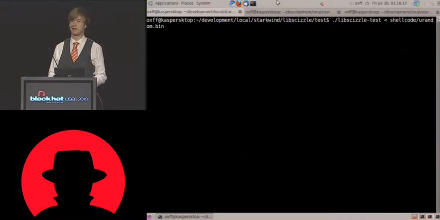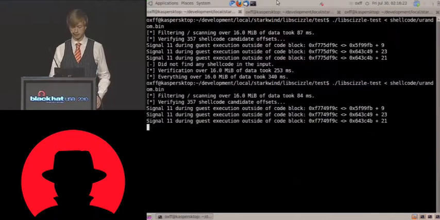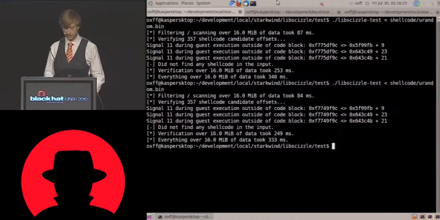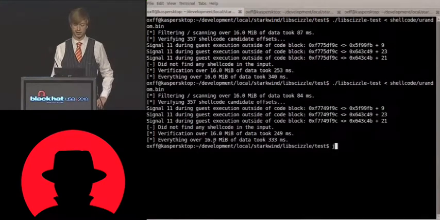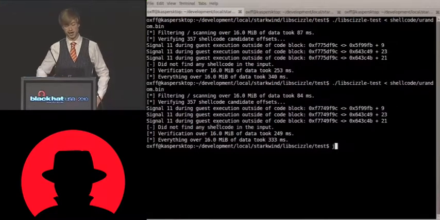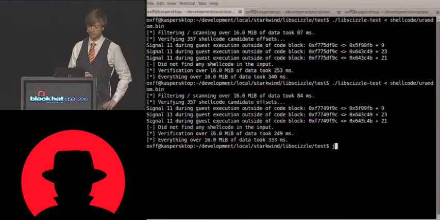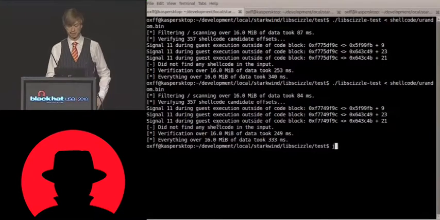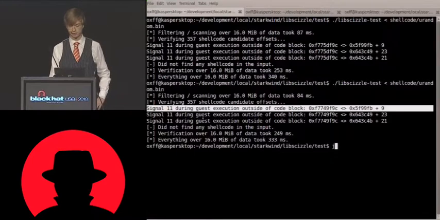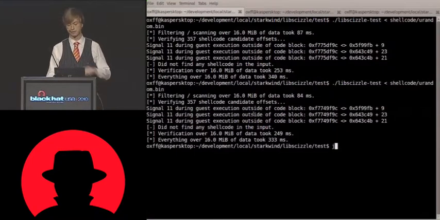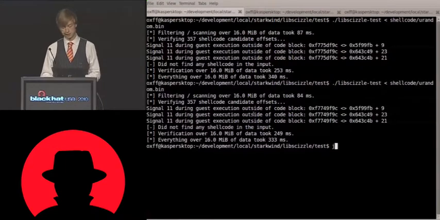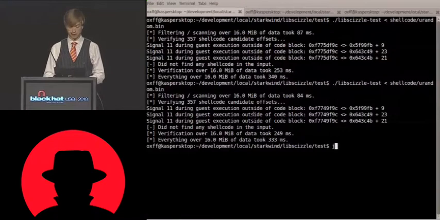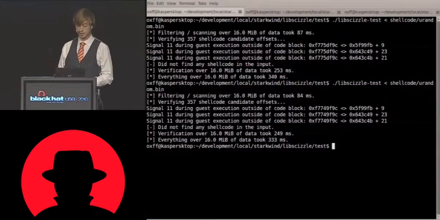I'm piping 16 megabytes of urandom input to it. And yeah, let's do it a second time so it can cache the data from the hard disk. So in total it takes 300 milliseconds to examine 16 megabytes of data. And of course, since this was urandom data, we did not find any shellcode in there. There are some segmentation faults occurring that were not expected. I'm filtering out stuff that is inside the basic blocks, and there are some strange segmentation faults also happening, but we're catching that here.